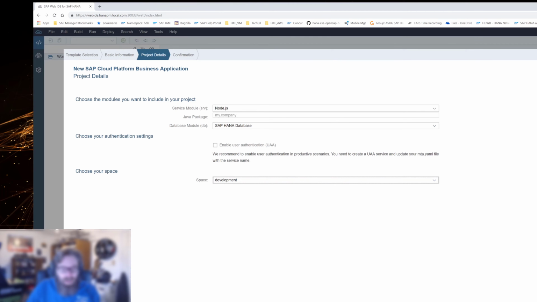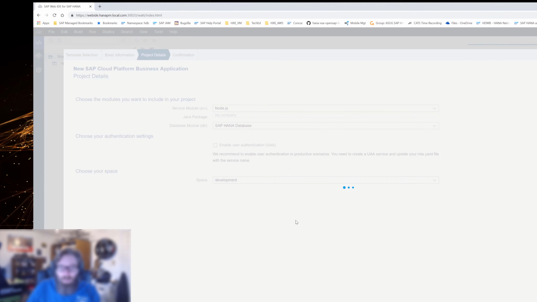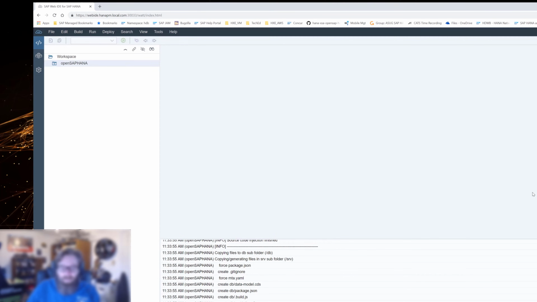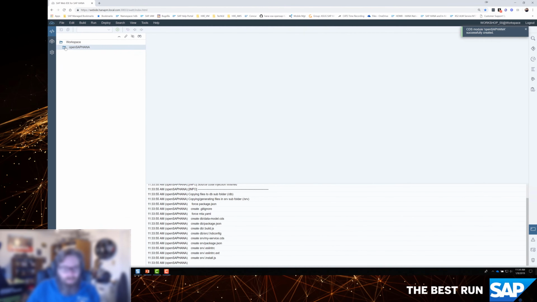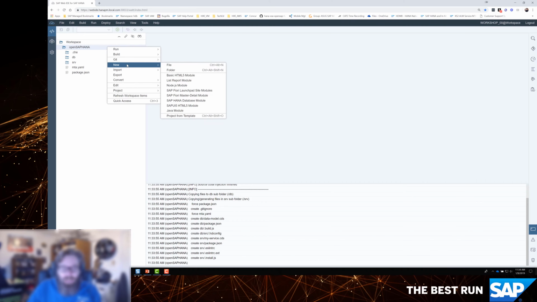So we'll go ahead and finish the wizard, and this will generate the skeleton of the project for me. Go, and we can expand this, and we can see inside a project what we end up with is multiple modules. That's what we call these little subfolders, subparts of the project. At any time we can add additional modules to our project, and you see the range of modules that we have to choose from, like HTML5 and list report. That's a Fiori template, Fiori Launchpad, database module, UI5 Java module.